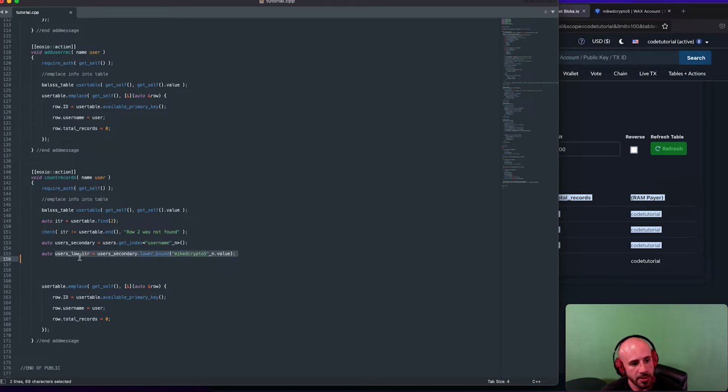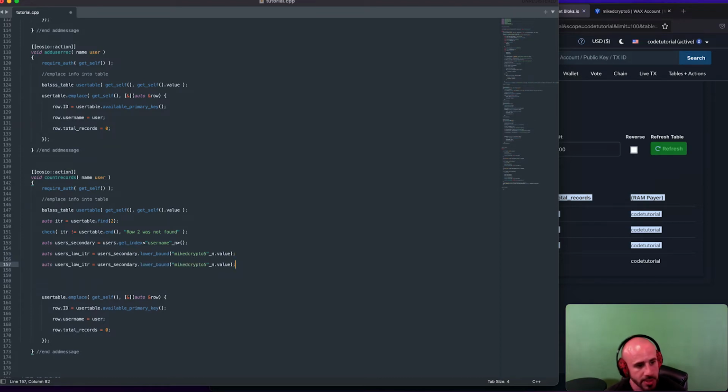the lower bound, we'll call this variable users low iterator equals the secondary index name, user secondary, dot lower bound, and then who do we want to look for? What's the value that we're searching for? Well, in this case, we're searching for MikeDCrypto5 dot value. All right, and we have to do the same thing now for the upper bound. So we can just copy this and say users up iterator equals users secondary upper bound. Same thing, MikeDCrypto5 dot value.